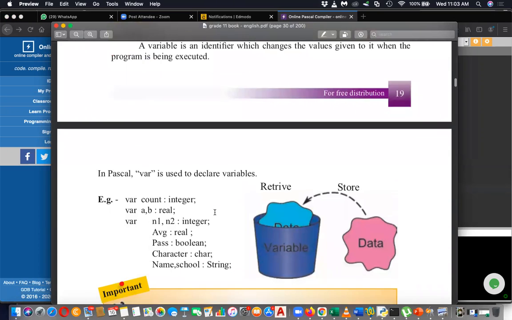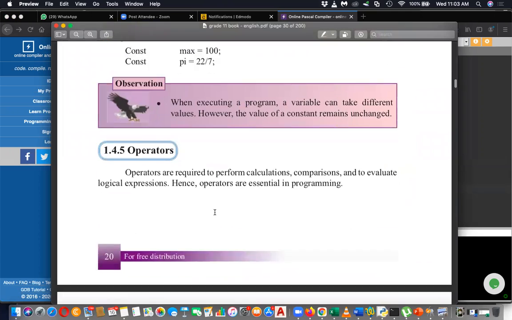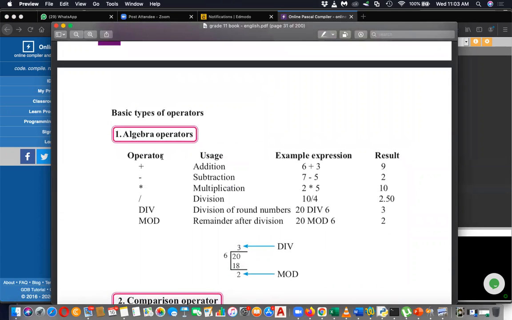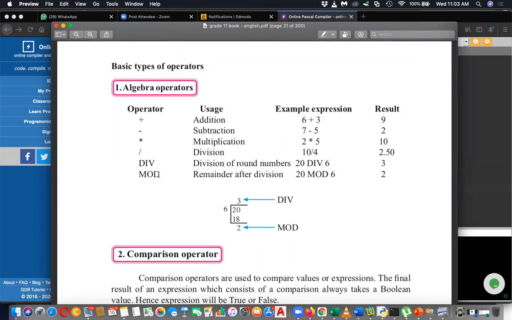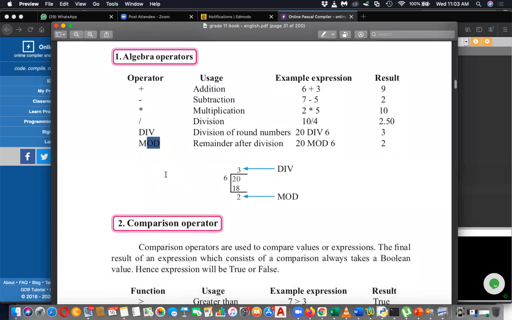Then, what is a variable? We discussed that. And what is an operator? We discussed these operators. So what's the difference between division and modulus? Modulus is the remainder after you divide. Division gives the integer answer, and modulus gives the integer remainder.